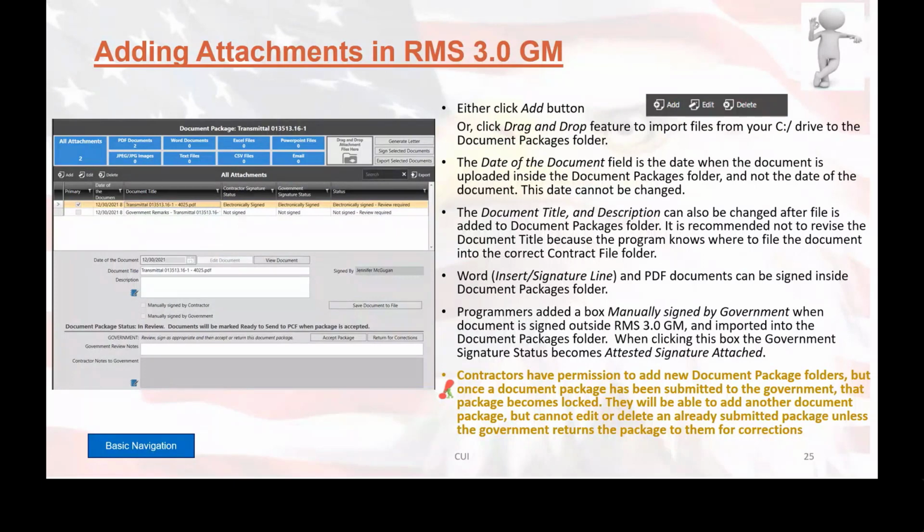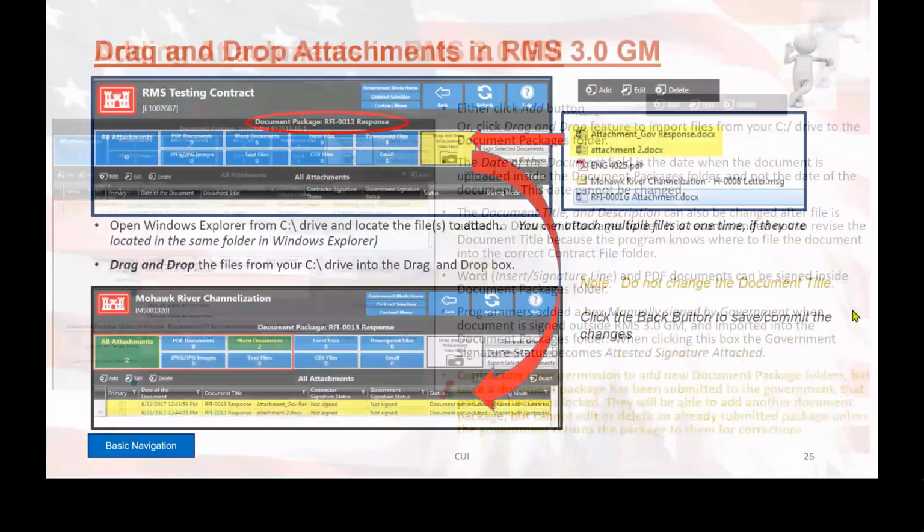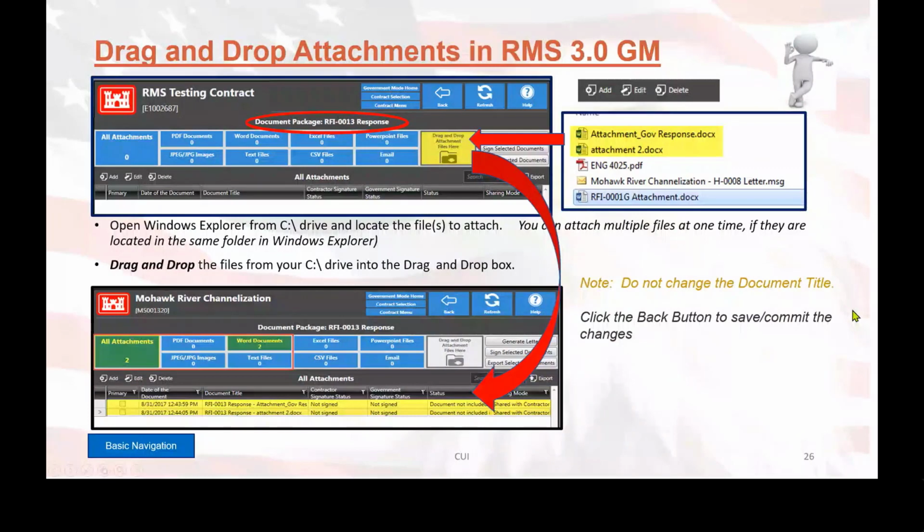Okay. So this is basically how you're going to go about adding documents to the document package by using the drag and drop feature. You're literally going to open up your file explorer, drag it over to the box, and they will upload. This will also update your counts that are showing up in here.